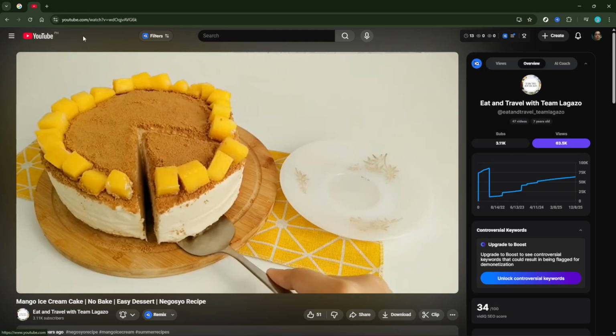Once you're on YouTube with vidIQ ready to go, click on any video. As you click on the video, you'll notice the vidIQ panel appears on the right-hand side of your screen. This panel is filled with a wealth of information, from channel statistics to engagement data, and it really serves as your command center for YouTube analytics.